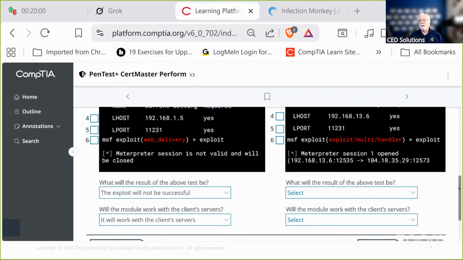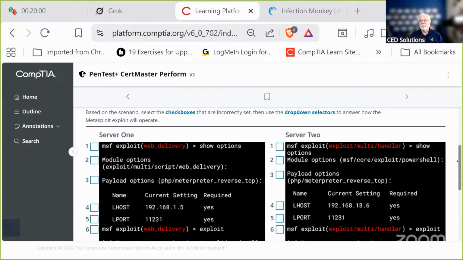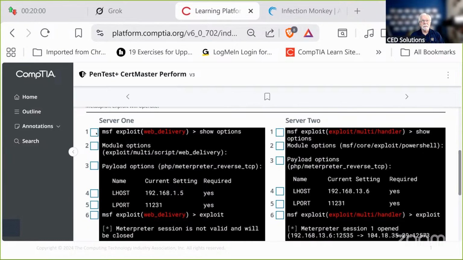Next over here, let's take a peek. Server number two. I'm going to go ahead and check off all these bad boys here as well. Okay. Server number two, MSF exploit multi handler. And the command is show the options. Okay. Module options here, MSF core, exploit is the directory path, PowerShell interpreter reverse TCP.